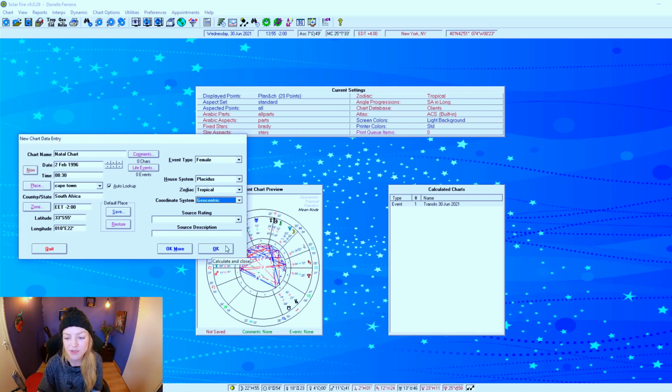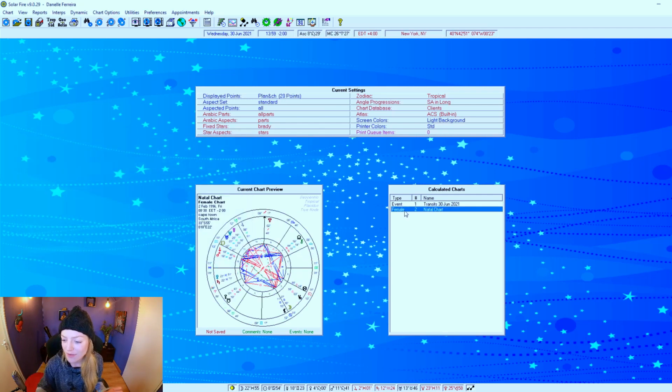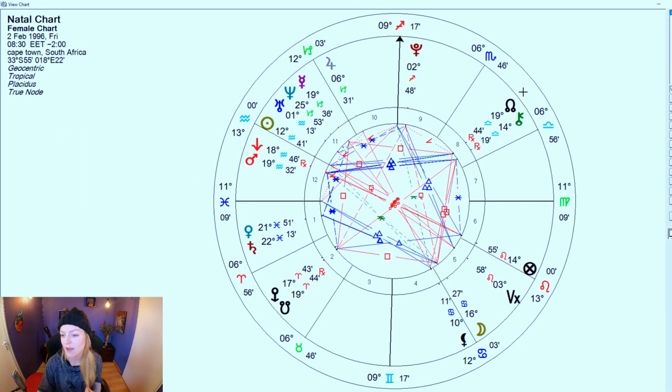Okay, so I'm just going to go ahead and calculate this chart. And there you go, you have a natal chart. To see your natal chart zoomed in, you can just double click on this area over here, and your natal chart will pop out and you can look at it in a large size.